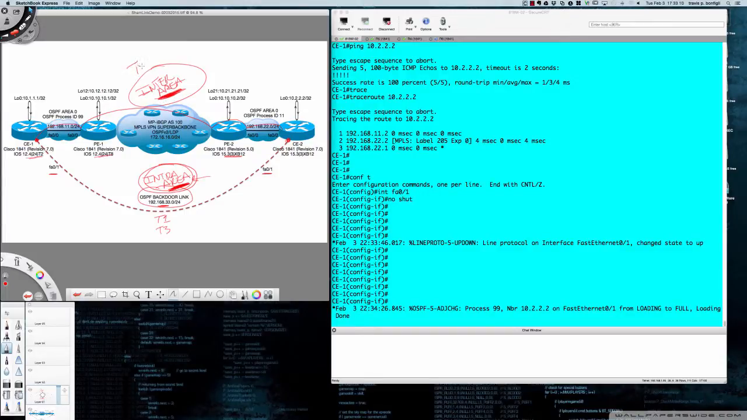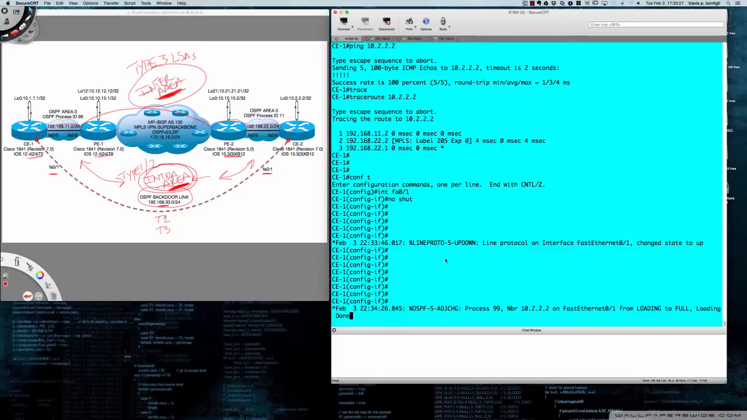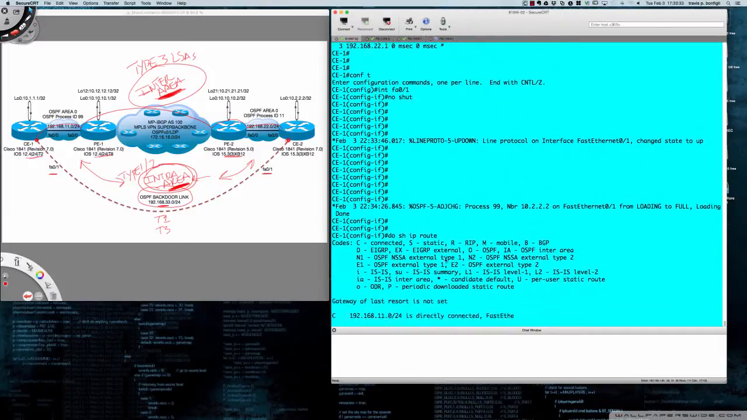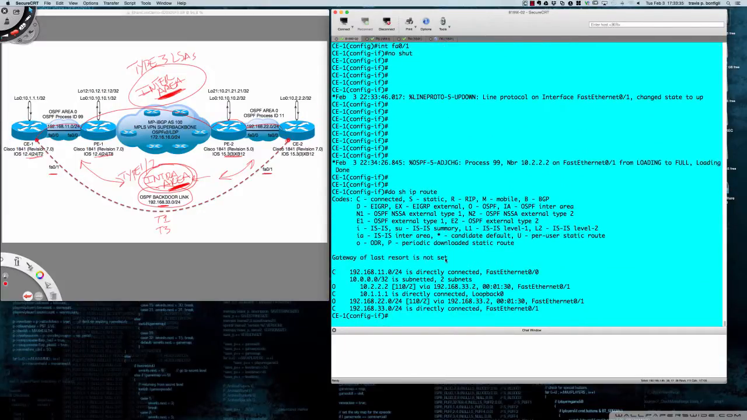So these type 3 LSAs that we have up here are not going to be preferred over our type 1 and type 2 that are going to be going back and forth this way and this way. And so our OSPF process has converged here. So now let's do a do show IP route, and let's see what the customer edge sees.